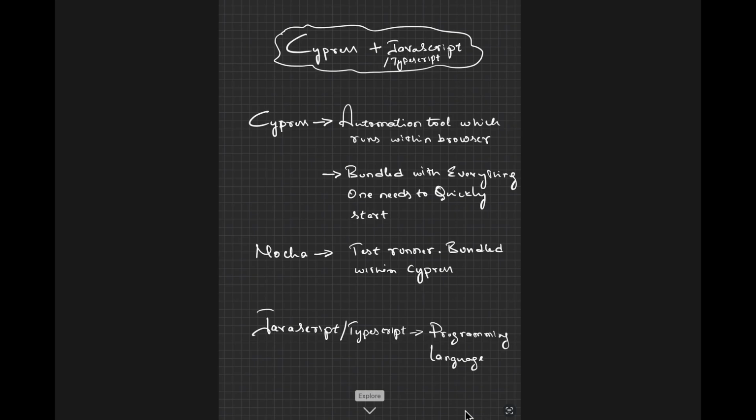So this runs within the browser itself, and also comes with bundled tools like Mocha. Mocha is the test runner which comes bundled within Cypress, and also Chai for the assertion library. And the programming language for Cypress is JavaScript and TypeScript.